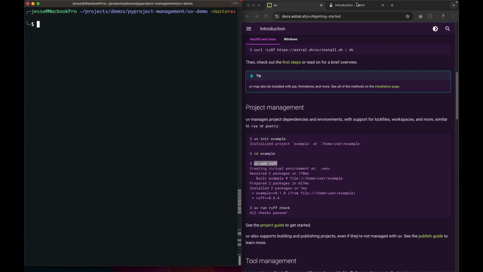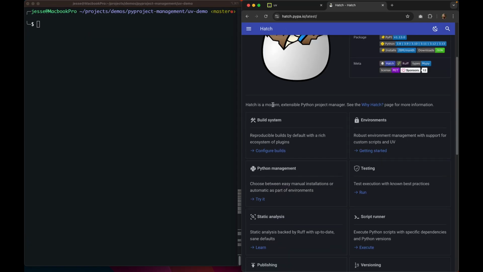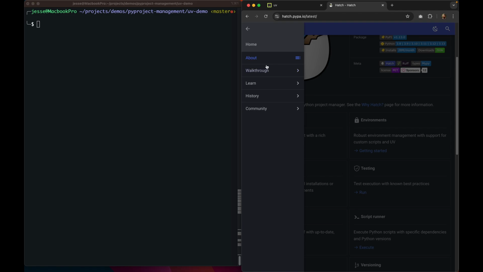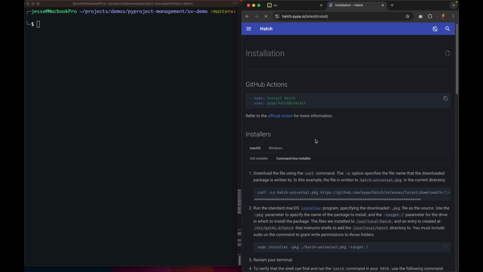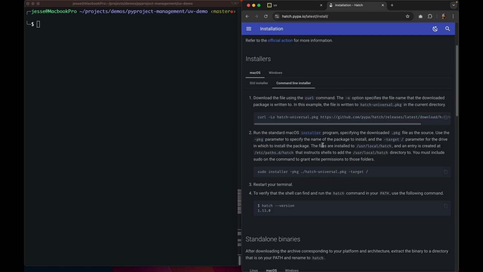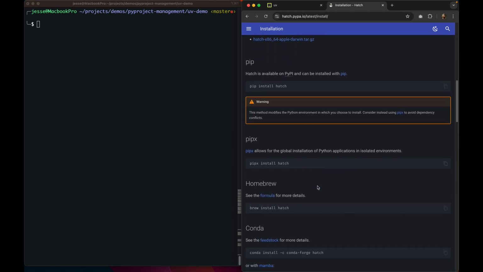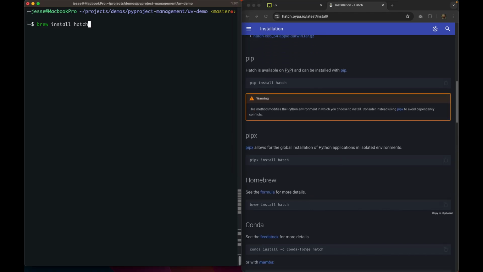Now let's go talk about Hatch. Hatch says that it is a modern extensible Python project manager. Okay. Extensibility, I think, is really important to Hatch, and I think we're going to see that as we get going here. The way that I'm going to get started is I'm going to install it cleanly here. I'm going to go to walkthrough installation, and for me, I'm going to actually install it using brew right here. And since this is going to take a little while through brew, I'm going to go ahead and skip this section for you so you don't have to wait.